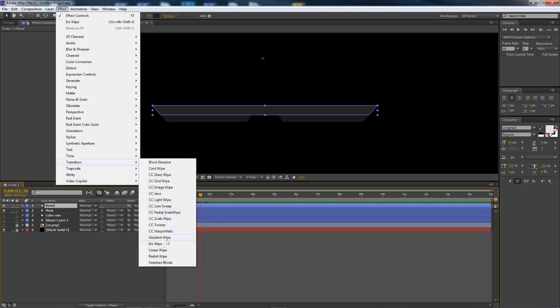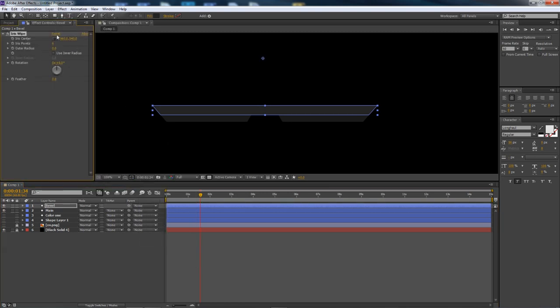So transition, iris wipe, and we're going to take this and make sure it's in the middle, right here. Just like that, it's in the middle now. And where's my outer radius? I believe it was 690, right? 690, it should be the same. If I just press enter now, there we go. And I'm just going to keyframe this right here. And at 2 seconds, I want that to be done as well.